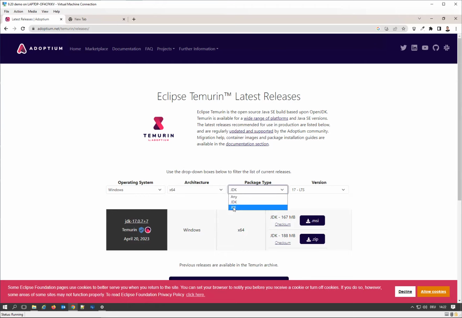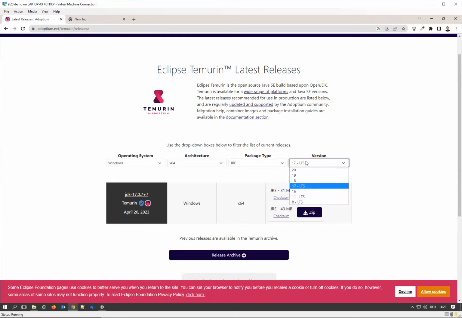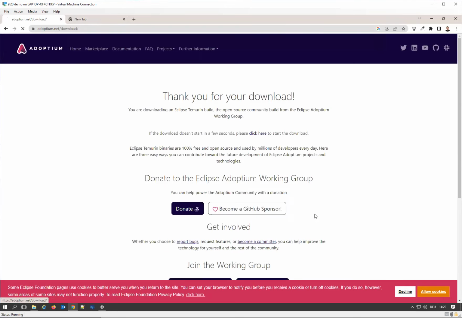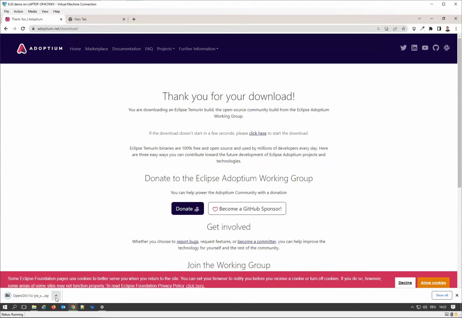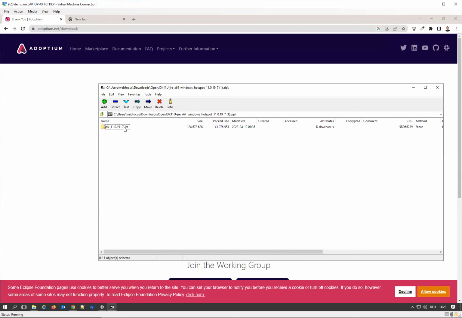We can go for JRE or JDK. I'm going to go for the JRE, and I'm going to go for version 11 LTS, long-term support. That's the version we're currently having. So we can download that JRE version. So get that one. So doing the download, we have the file, can open it up, and there's the Java version.